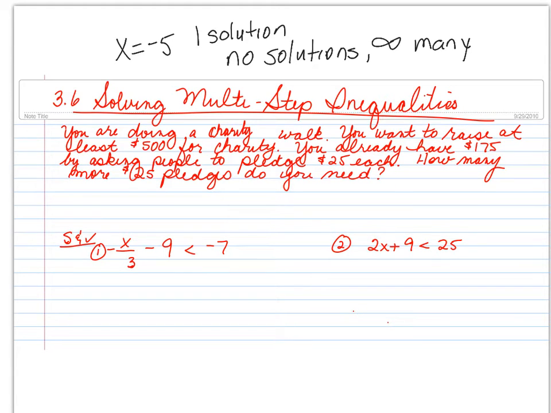So you're doing a charity walk. You want to raise at least $500 for charity. You already have $175 by asking people to pledge $25 each. How many more pledges do you need? First thing we have to do is define a variable, right? What's unknown here? How many more pledges we need? So we're going to let x equal how many more pledges.